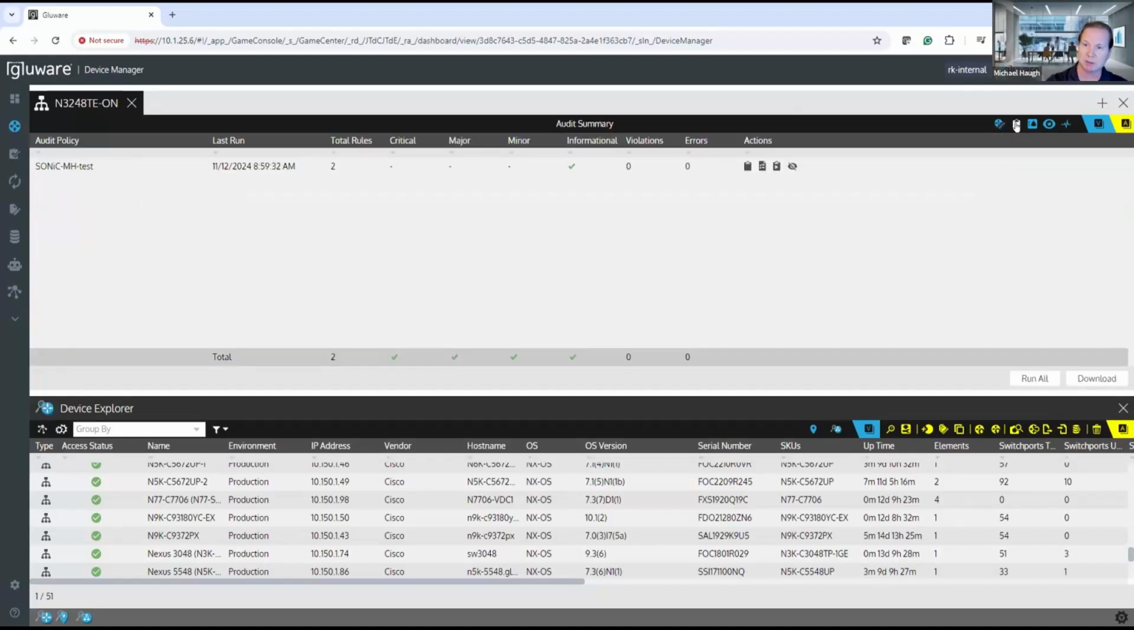Next is the audit summary view. I do have an audit configured and run, so it's giving me my total in terms of my audit and that no violations occurred. We're going to take a look at an audit in just a few minutes here.